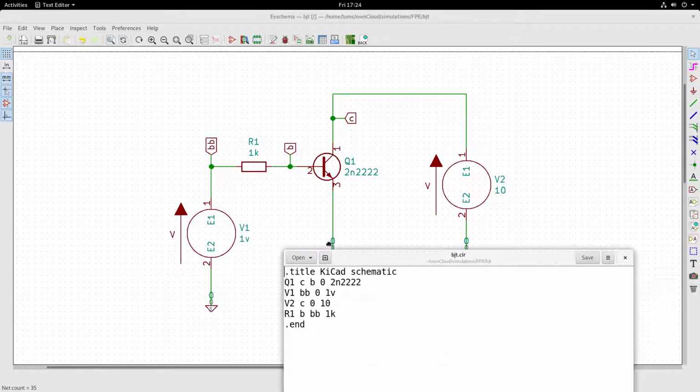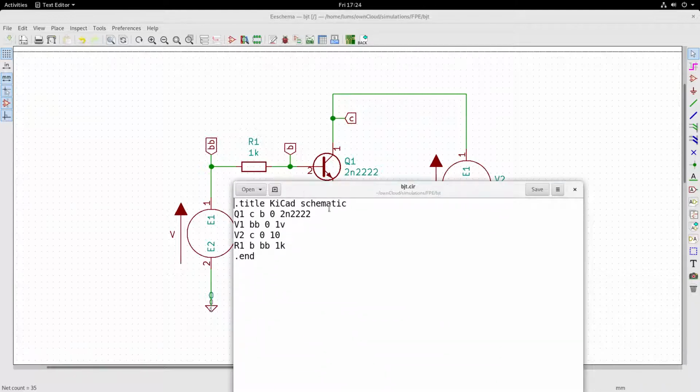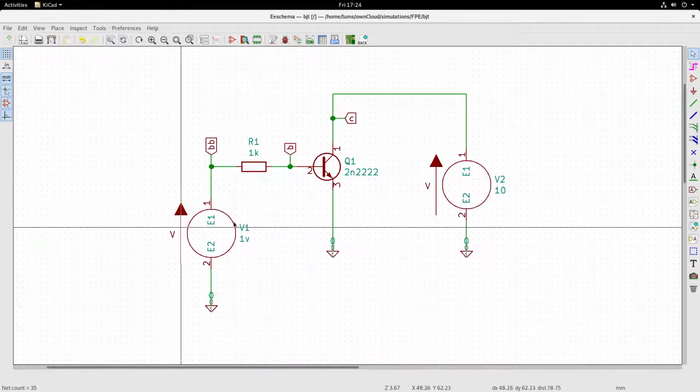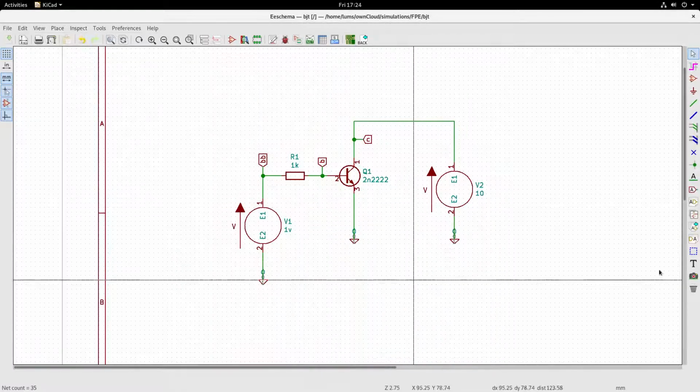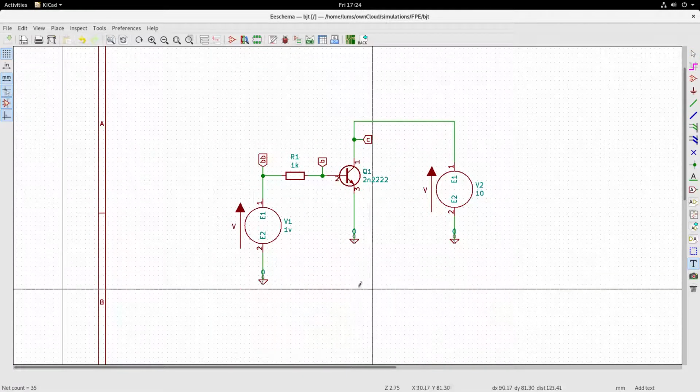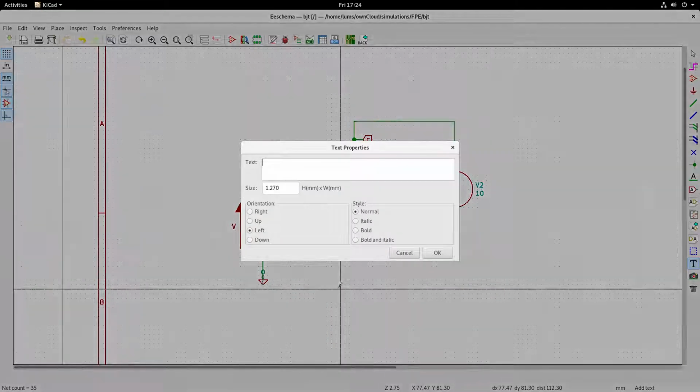So this is the netlist. Let us give some control statements. I can introduce the control statement here in the form of text. I'll put in the text there. So let us say first a DC sweep.